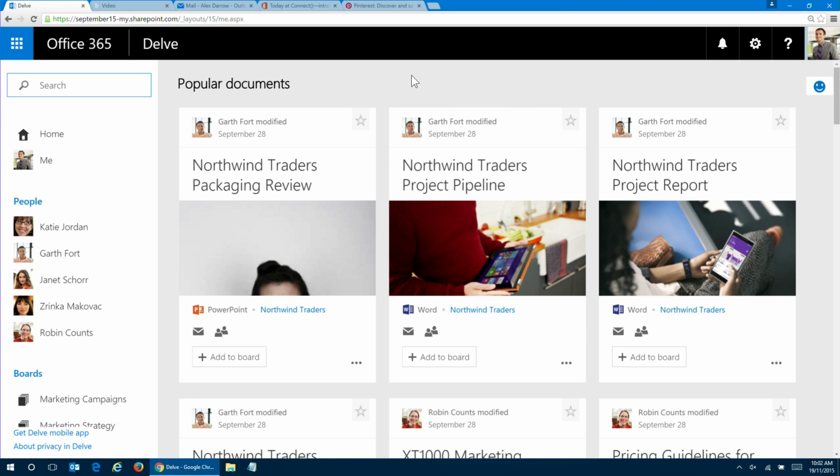So what am I seeing here? So straight away, I'm not doing a search. I've clicked on the Delve link. I haven't typed anything.